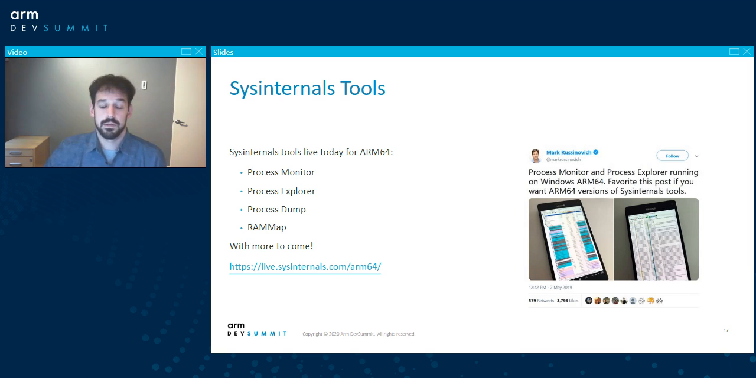And yes, if you're a Sysinternals fan, you'll find that some of the big name tools are already built for ARM64, with more to come. Mark expressed his enthusiasm for ARM64 on the right, using maybe not one of the devices we would have expected. But it definitely makes things easier to be able to use your favorite tools on ARM64, and as someone who uses Process Monitor a lot, it's definitely very helpful.